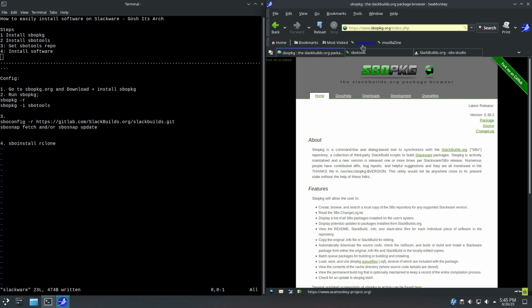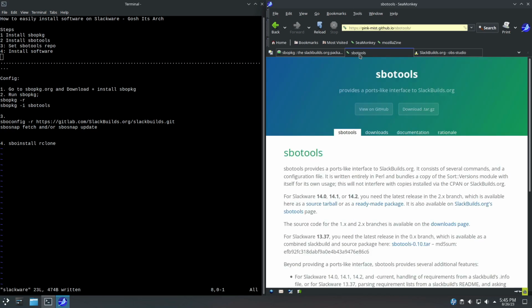What sbotools is, essentially, is an interface for slackbuilds.org. It provides a ports-like interface and handles package management, etc. The downside of sbotools at the moment is that it hasn't been updated in a while. So it seems to be pulling software more for 14.2, but since we're on Slackware 15.0, no problem, there is a workaround for that.